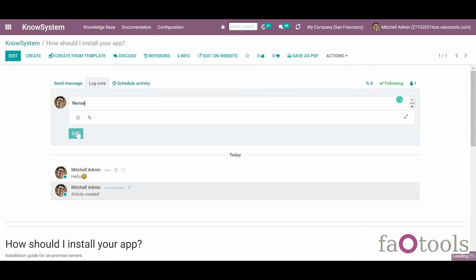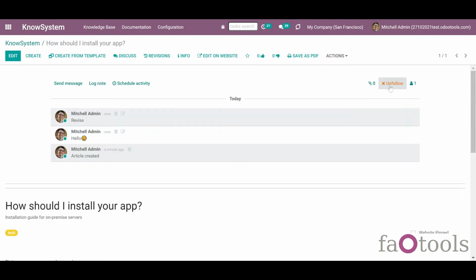All followers might receive notifications about revisions of an article. Click Follow to become a follower of the article, or unfollow if it's not relevant. You can add followers and channels by clicking on a person icon and selecting the recipients of the invitation.